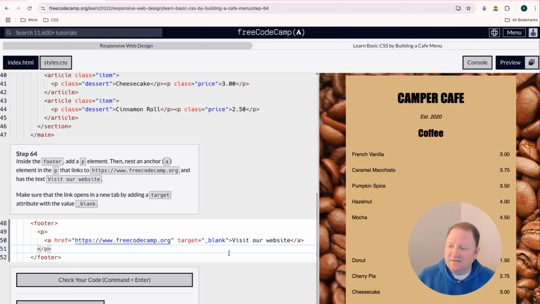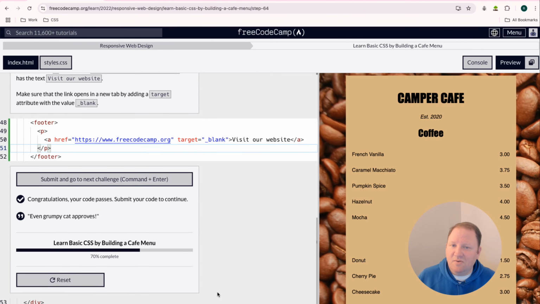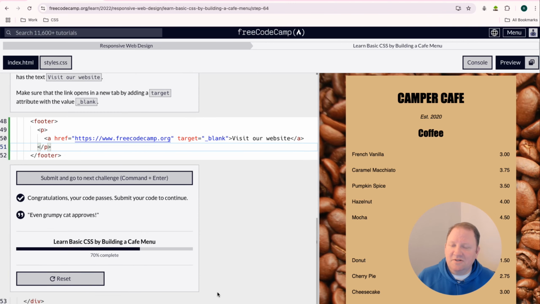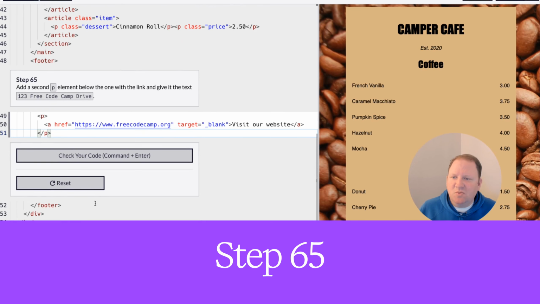So I think this kind of checks the box here for getting everything. Let's go ahead and check the code. We got the congratulations. We're going to move on to the next one. Step 65 with the building a cafe menu for FreeCodeCamp.